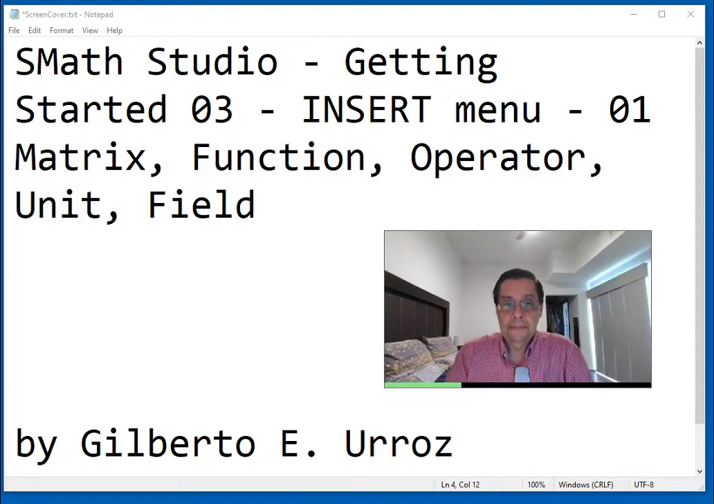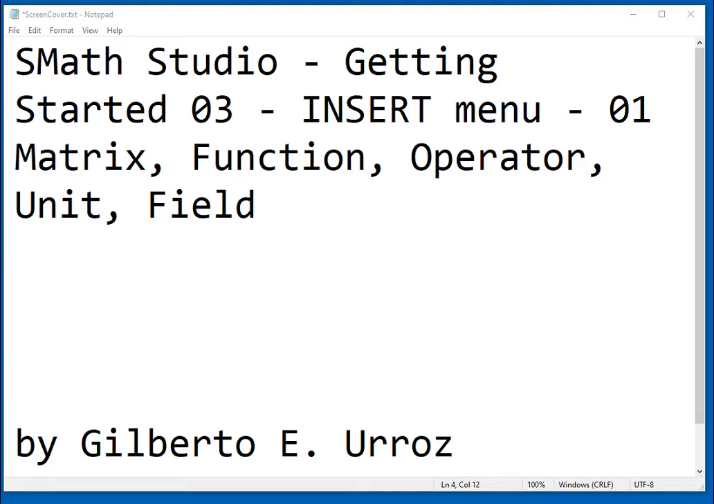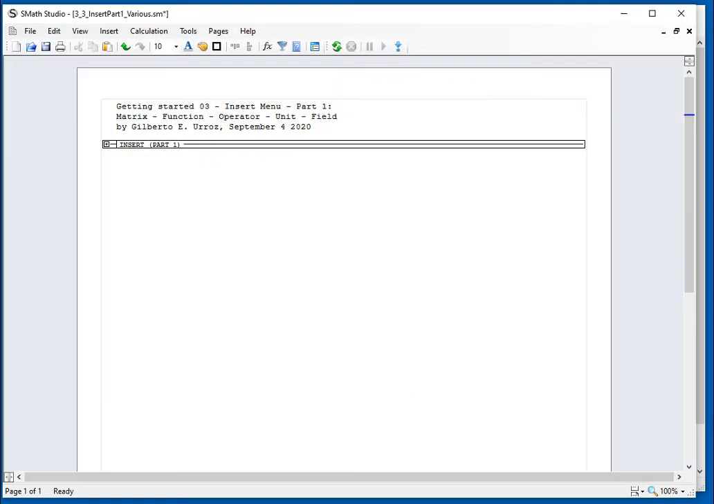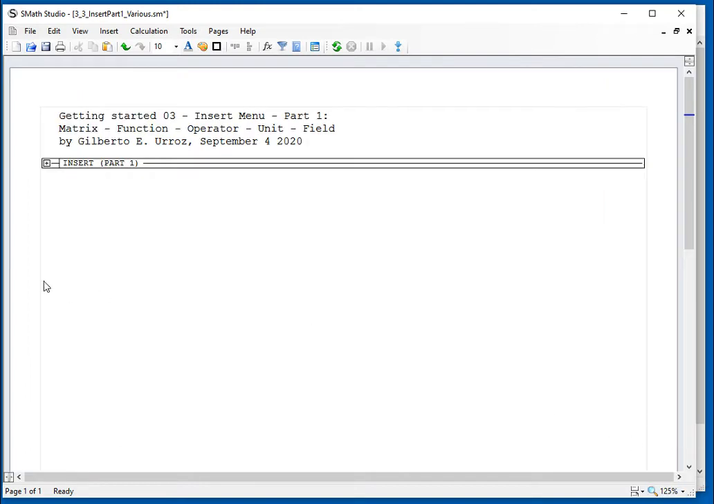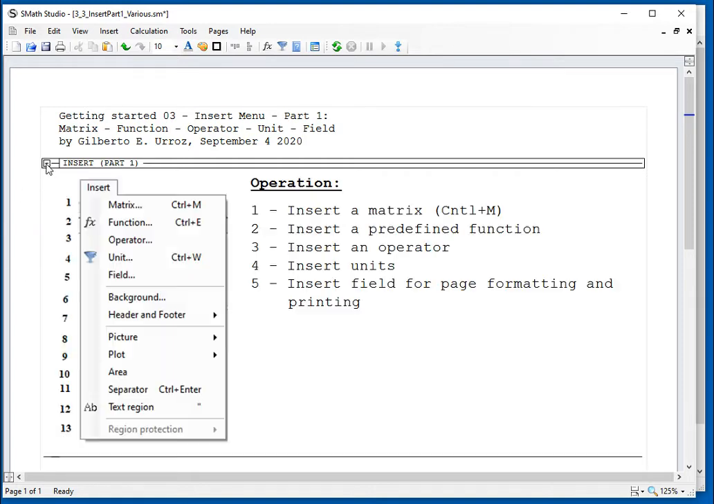Welcome to the third video on getting started with SMath Studio, in which we're going to talk about the insert menu specifically and the use of this menu for inserting matrices, functions, operators, units, and fields. We're going to start utilizing a SMath Studio file that we have right here. We're going to increase the size by 25% and open this collapsible area.